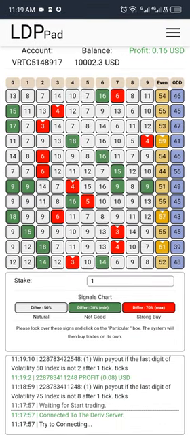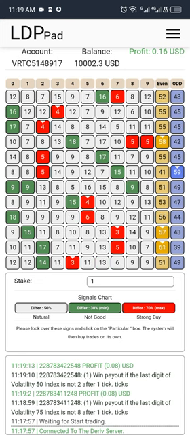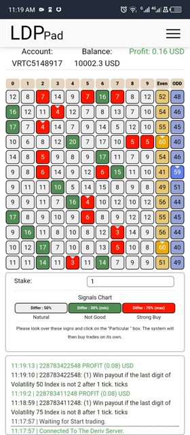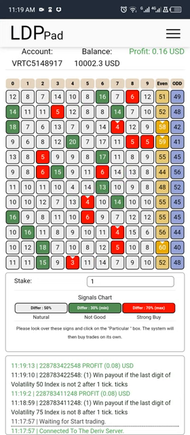Let's wait for it. And we have won that contract too. So this tool here is for those who are just starting out. It won't make a lot of profit, but it's less risky, and it's worth trying out.